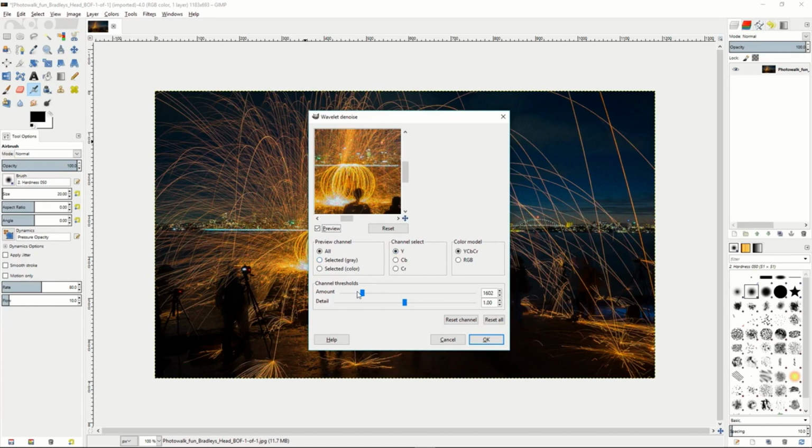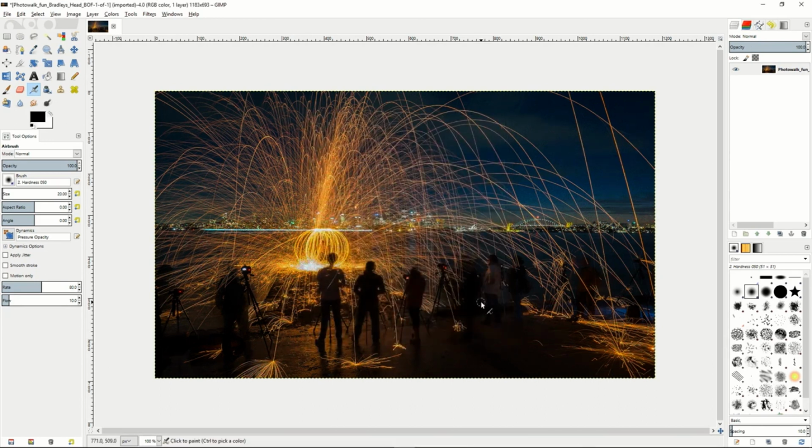Then you can go down to the thresholds and turn up the amount of noise being removed from the image. You can decide whether you want to have more or less detail left in the image, and you can also change how much detail can be conserved when you start applying the denoise filter to the image. Then you hit OK, and you can see that it has reduced a lot of the noise in the image, and you can tweak this as you like.